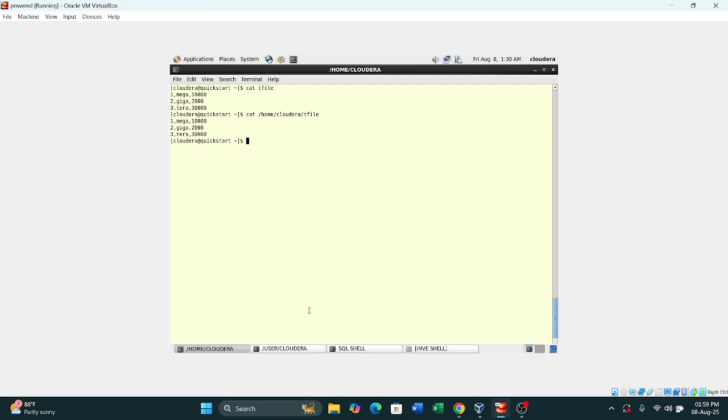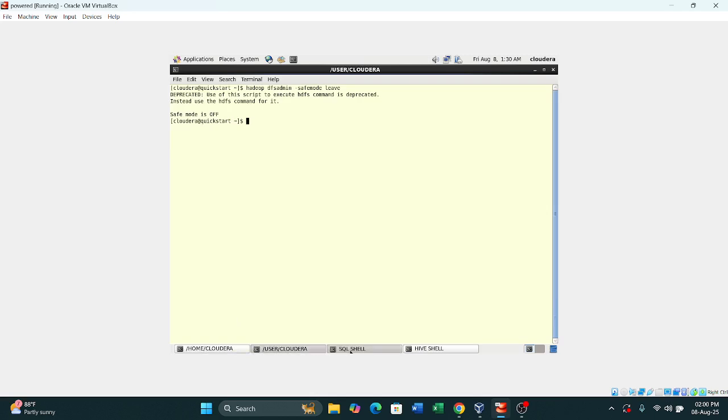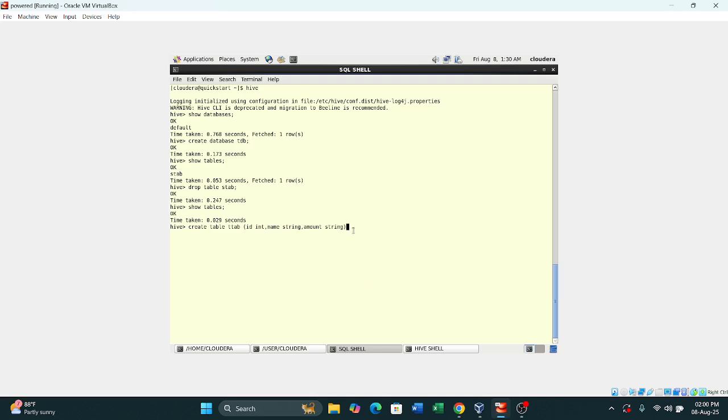So while we are creating a table in the Hive shell, we need to create our table by using some basic templates, that is row format delimited fields terminated by comma. And this is optional: we can give it stored as text file. It is optional. Okay, so through this method we can create a table.